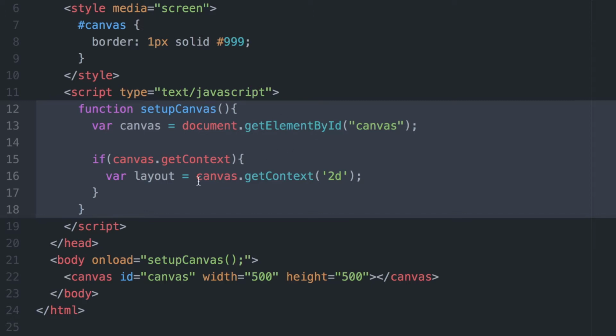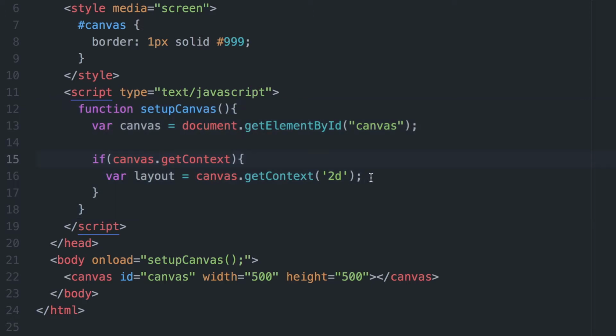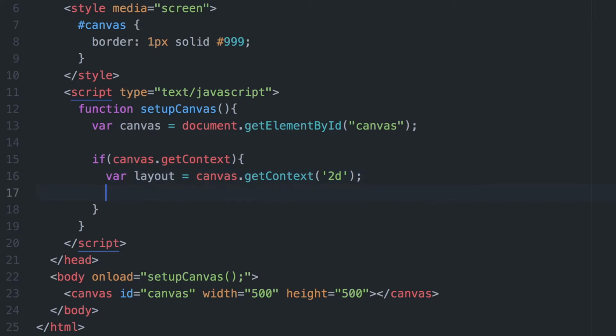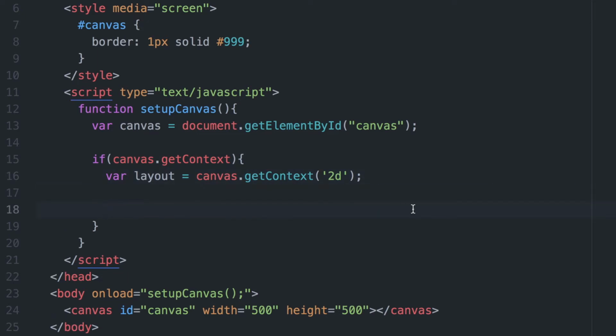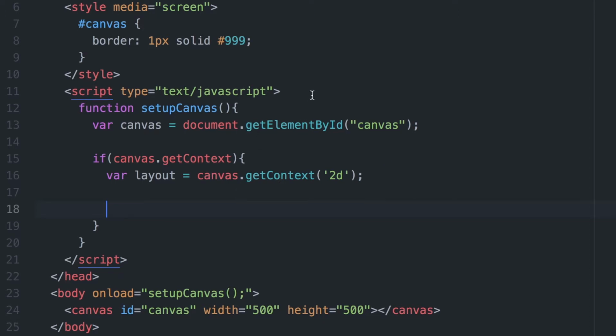So in this function, we are getting the element by its ID, in this case, which is canvas, and we are getting the 2D context of this canvas. So we can use this then to control what we are displaying on the canvas. So let's jump into this and see how we can create a simple animation using JavaScript.